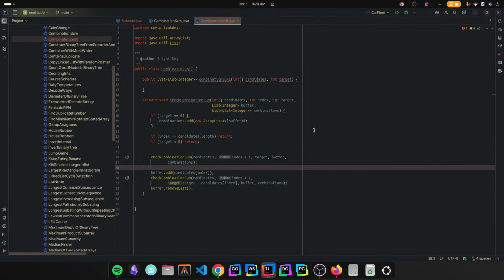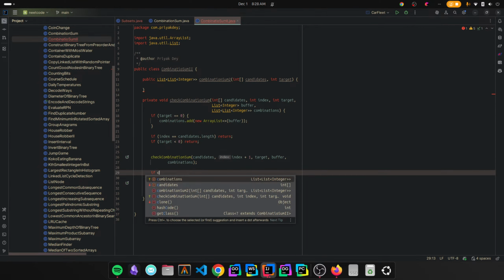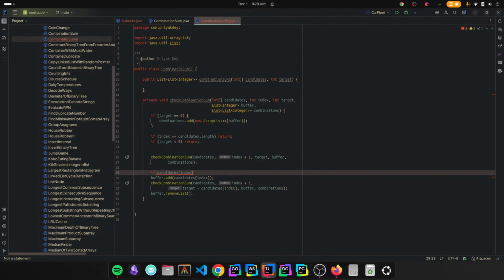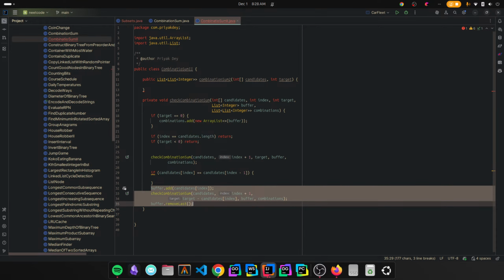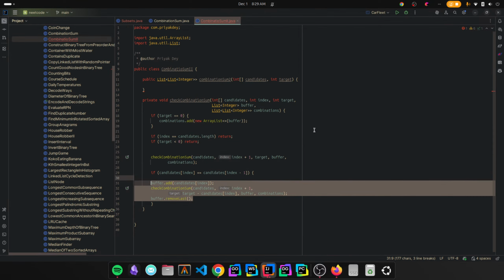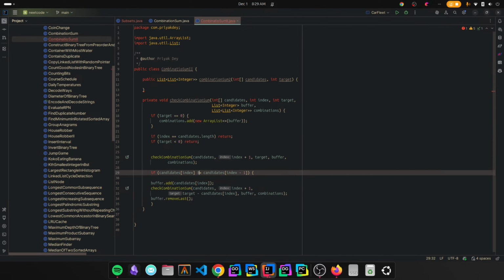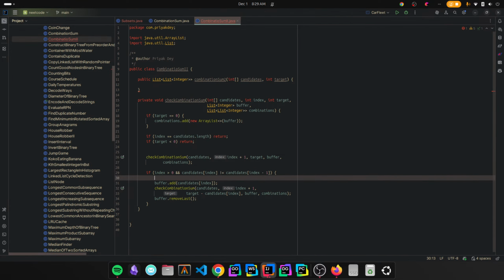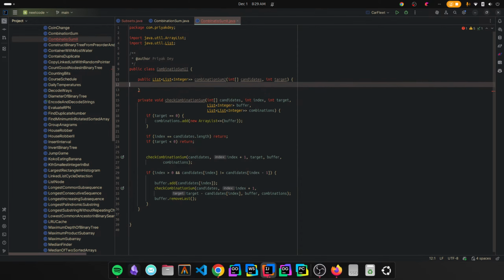So if candidates of index is equal to candidates of index - 1, well, we have to revert this. But this can also fail, which means the index has to be greater than 0, and then only you do this, so that it's a false check issue. Okay, so I think that's a good one.